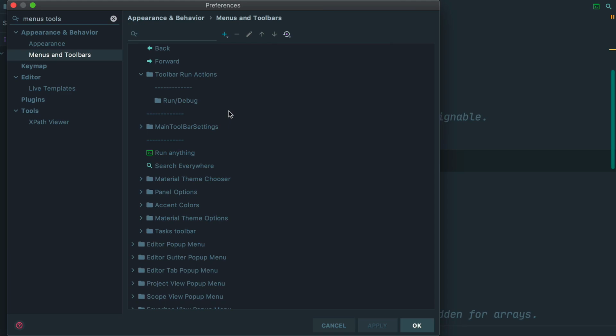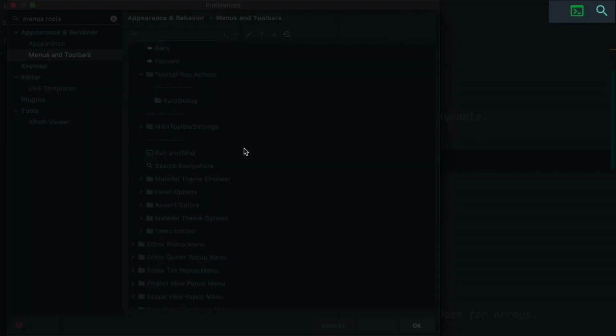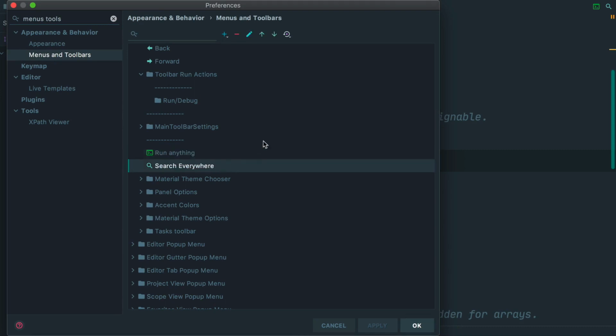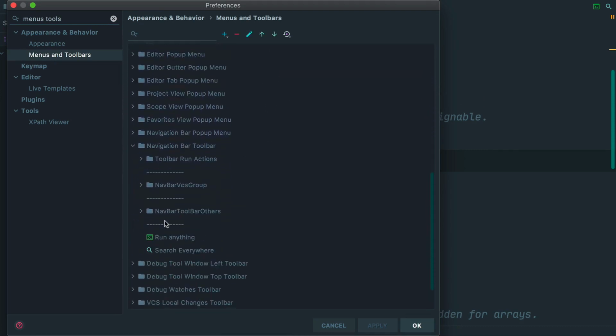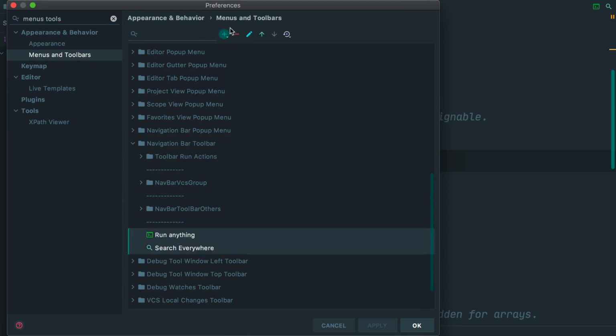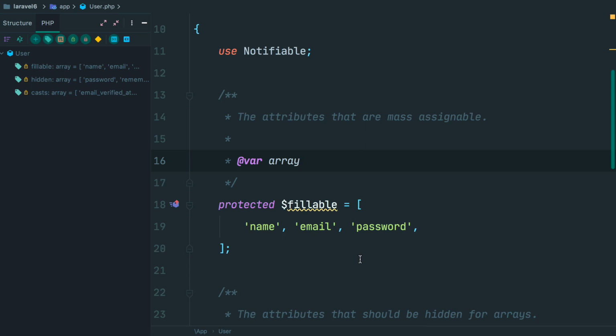Now the only thing missing is these run anything and search everywhere icons. But these are not these two. There are two others down there in the navigation toolbar. And when we now remove them, they are gone as well. All right, looks pretty good to me so far.